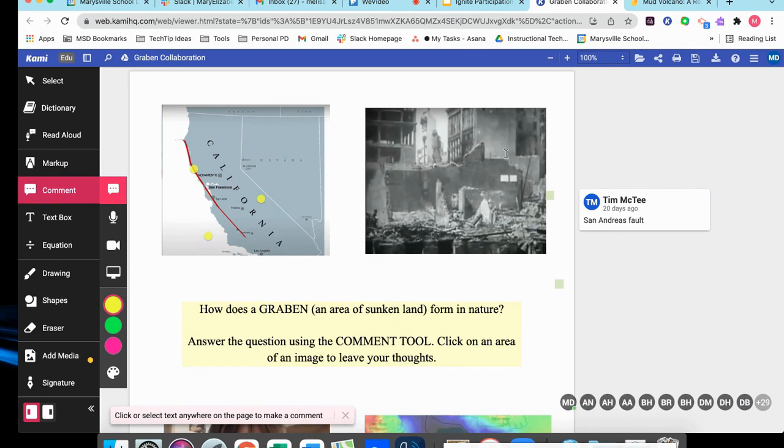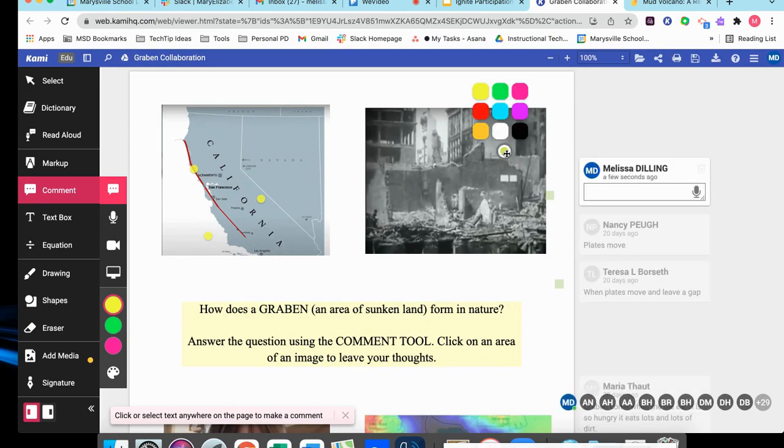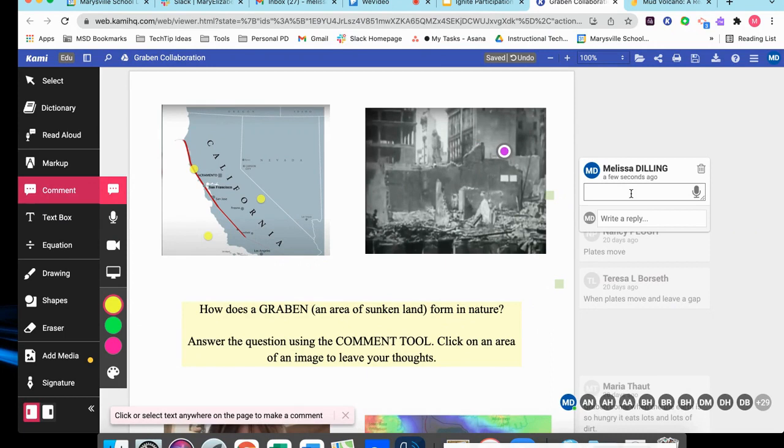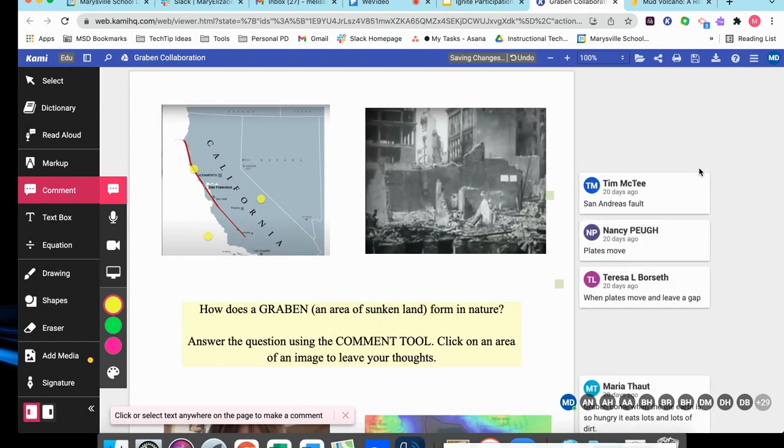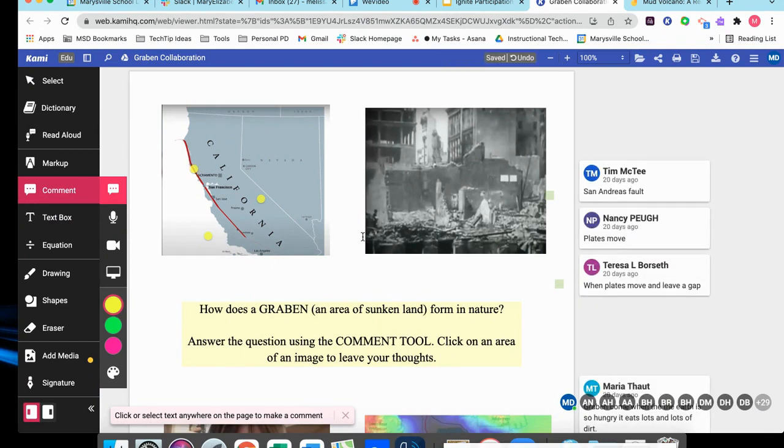So if you have something to say about the earthquake, you'd simply click on the earthquake. Of course, I can choose my color if I like, and then I can make my comment about how that relates to forming a graben, or what is a result of a graben, or a fact I remember. And I can hit the delete tool to get that to go away.